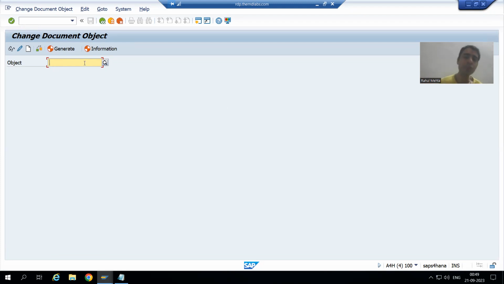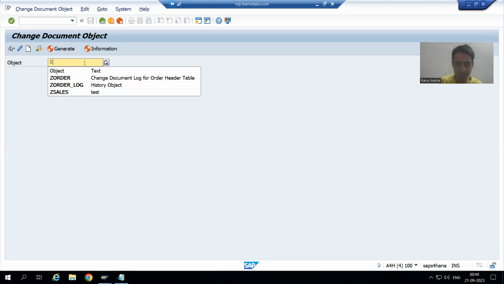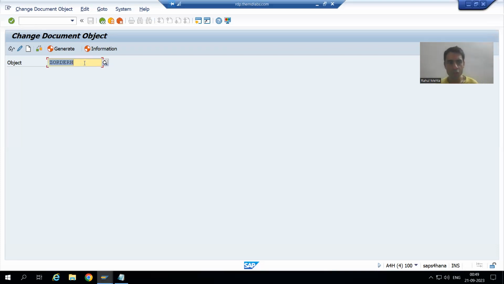Now, after going to the SCDO transaction code, the first thing is to give the name of the change document object. We will give a name starting with Z. Suppose I'm saying Z order H. So I gave the name of the change document object as Z order H, and I will click on the create button.